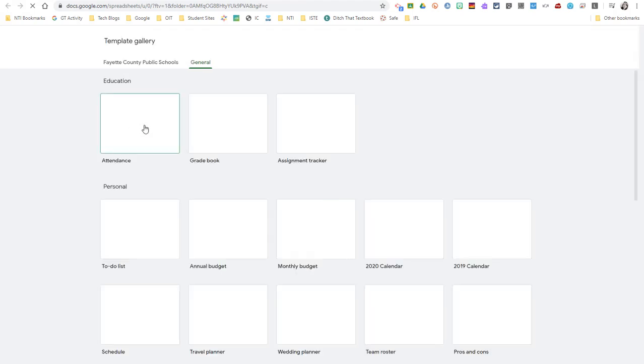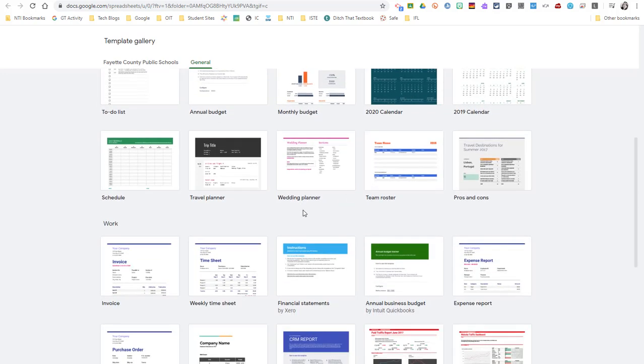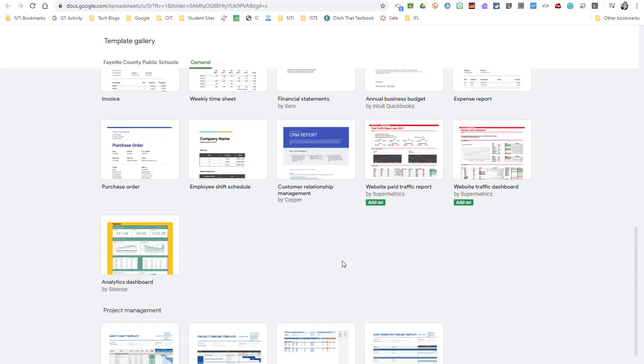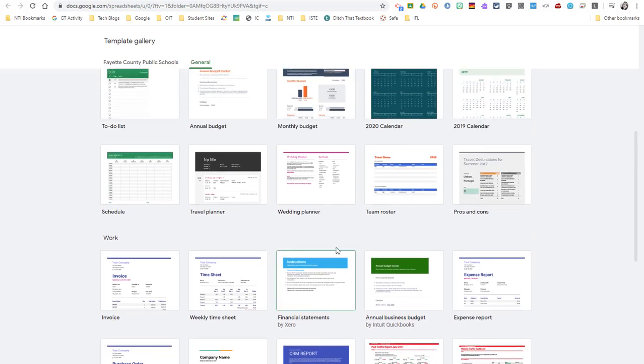When I choose from a template, I don't always use these, but sometimes I use them as inspiration. For example, you can use Sheets to take attendance or to track classroom happenings. I could create a grade book, use this for an assignment tracker, create a calendar, so many different ideas. And I love to look at these for inspiration for maybe color or theme ideas.